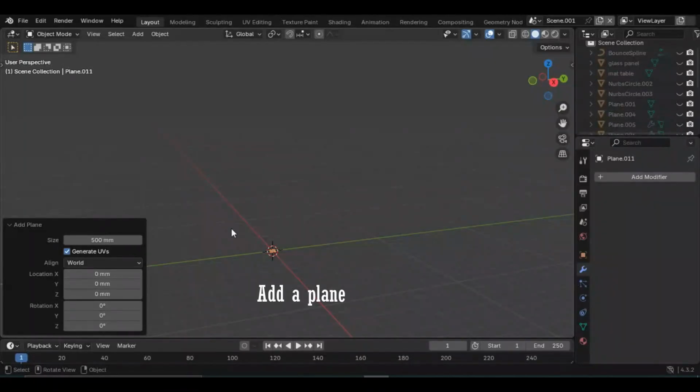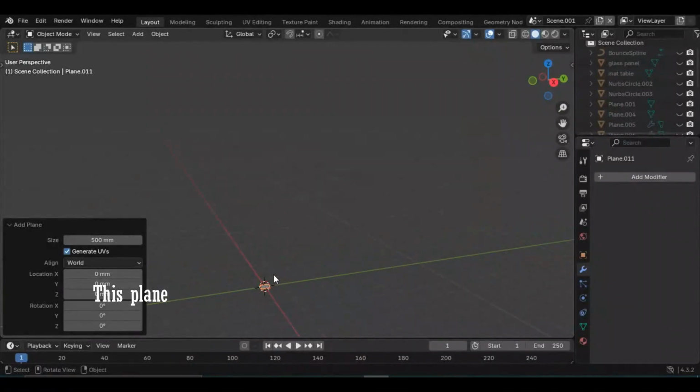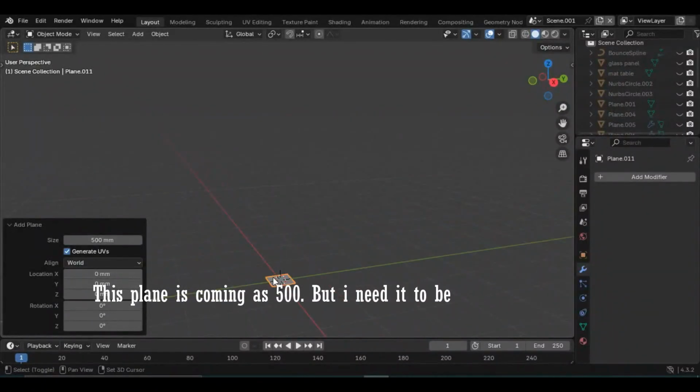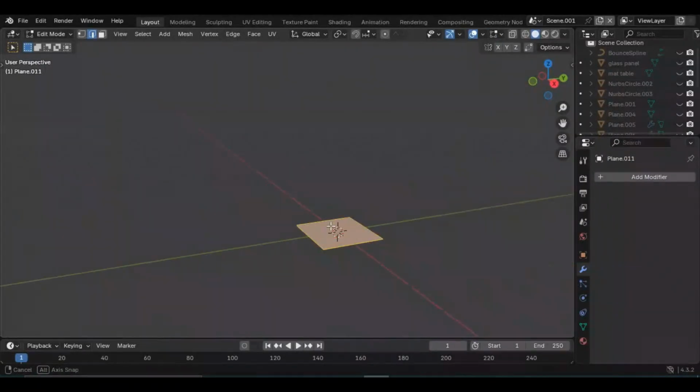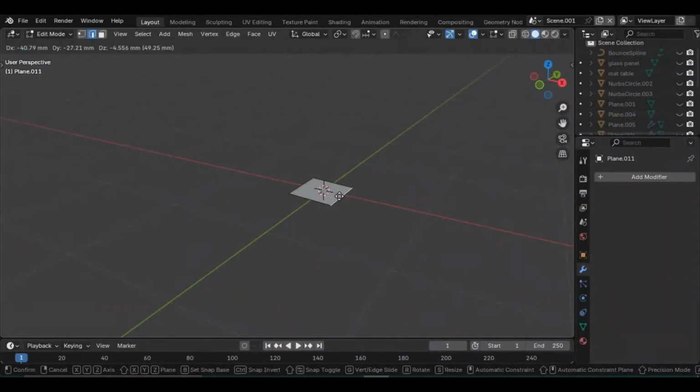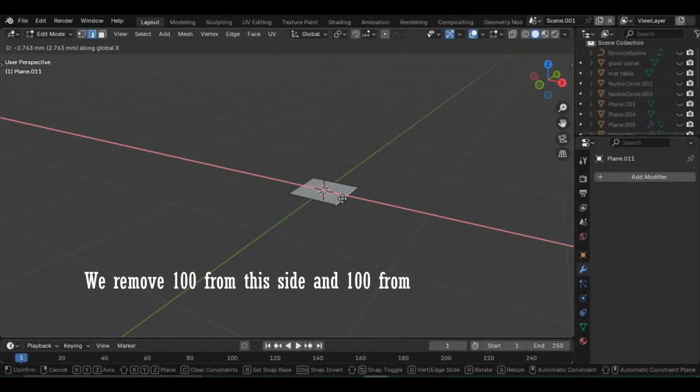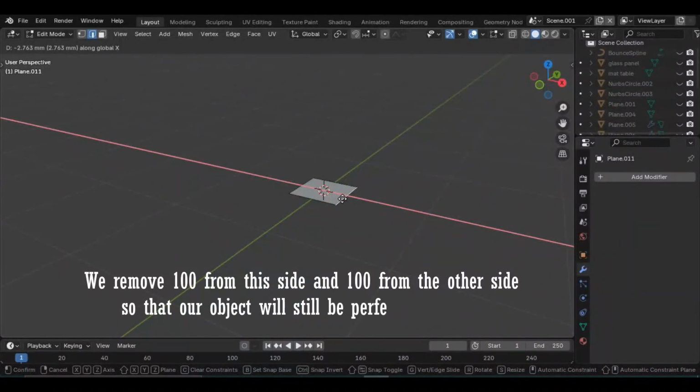Add a plane. This plane is coming as 500, but I need it to be smaller. So I can go to my edit mode. Let's go with 300. So we remove 200, remove 100 from this side and 100 from the other side so that our object will still be perfectly centered.